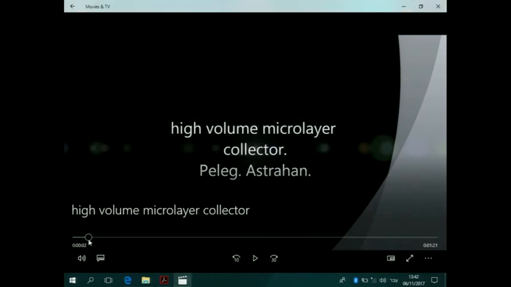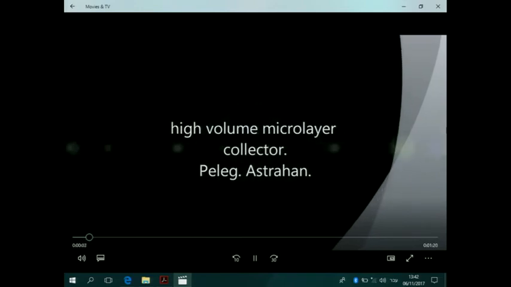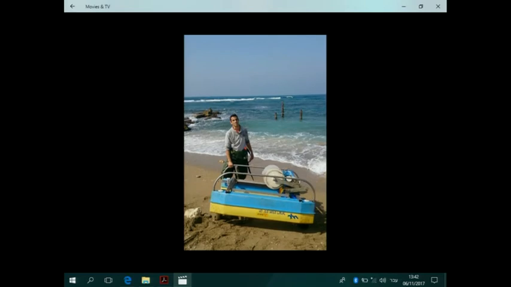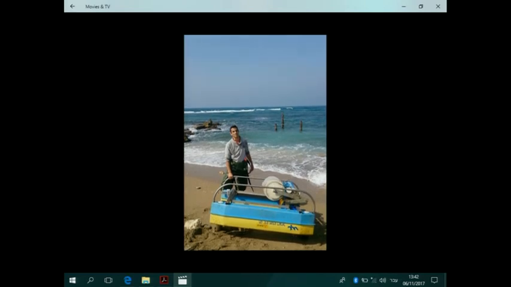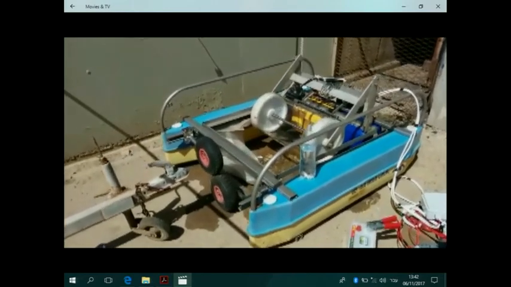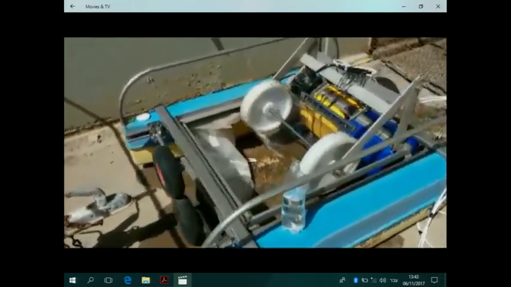Good. Okay, this is the microlayer sampler. What you'll see here is some kind of device that is medium tech. It's not low tech, but it's not a high tech device that I built. What you see here is a glass cylinder that rotates.